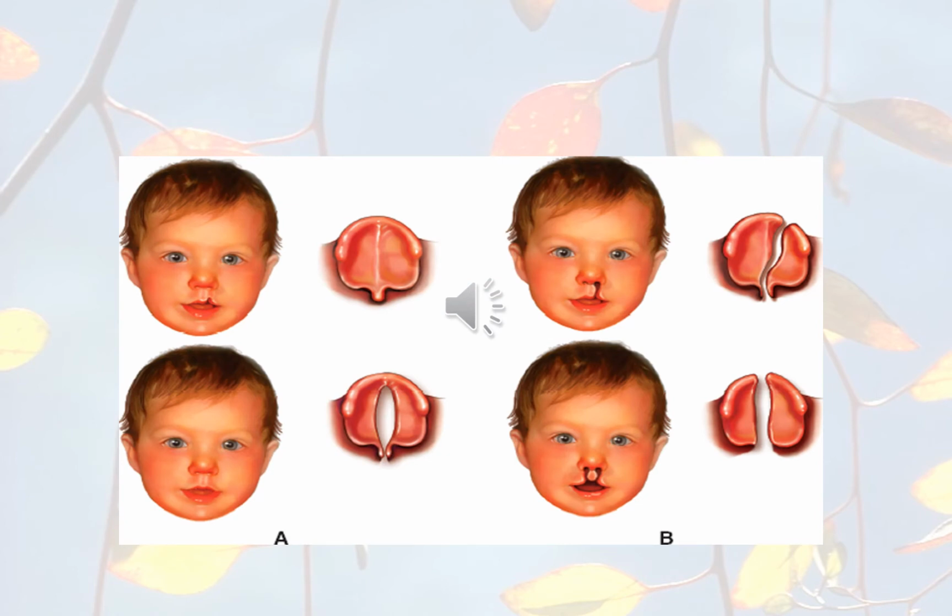There's a lot of visuals in this PowerPoint. Here are just some visuals showing you severity. Top left, upper, a mild case of a cleft lip, to lower right, where it's a bilateral cleft lip and it goes up into the nares, and then various severities of a cleft palate.